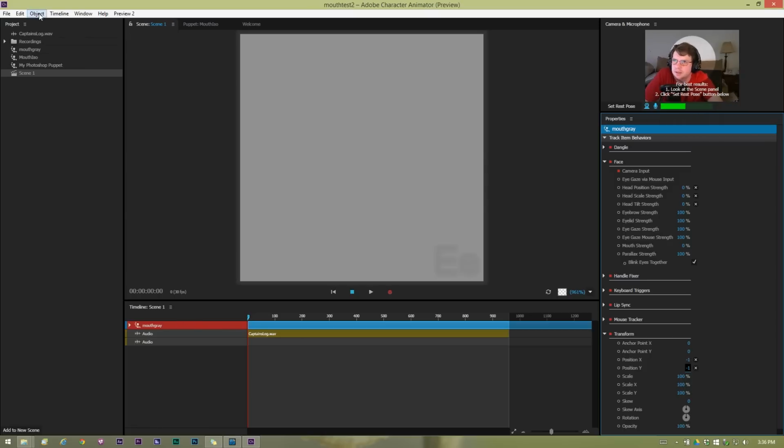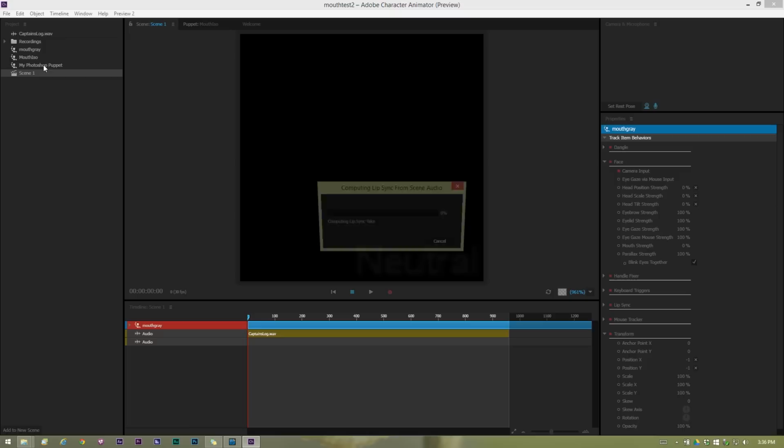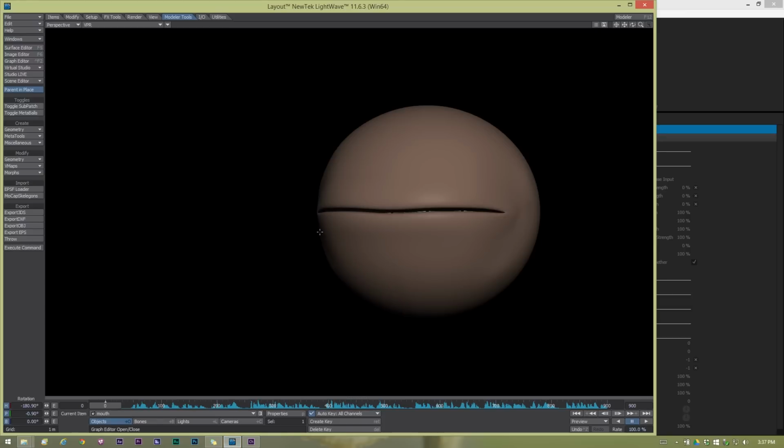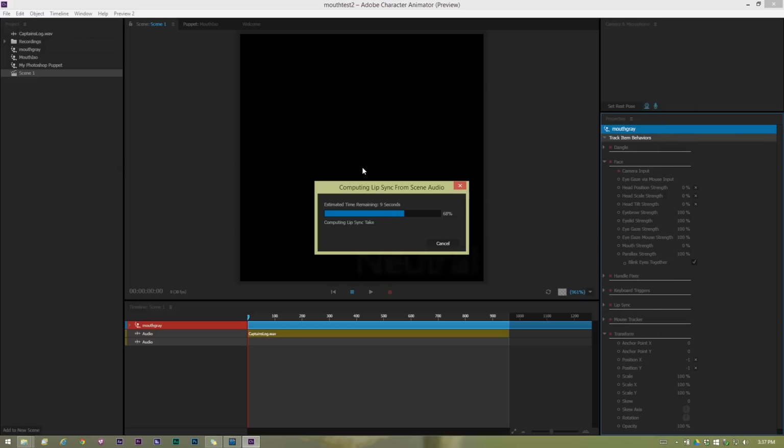And again, we can just go to Object, Compute Lip Sync from Scene Audio, making sure our puppet, in this case our gray squares, is loaded. And it'll compute the lip sync from the scene audio, which is still our Captain's Log Wave audio file. And then we just go through the whole export process again, which I've already showed in the other video, so I'm not going to show you that here. Well, I guess I will, in case you didn't watch the other video.